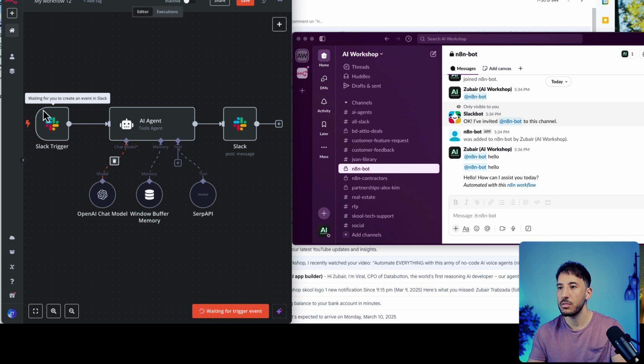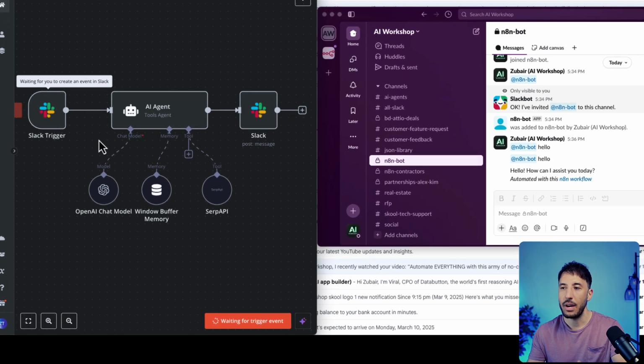Click on test workflow. So now, as you can see, waiting for you to create an event in Slack. And obviously right now it's on the test URL. So that's why it's saying that it's waiting for you, and you have to click on test workflow over here. If you're doing this in production, you have to change this to active, and you got to make sure you change your URL inside your Slack there. But anyways, let's go ahead and test this out.